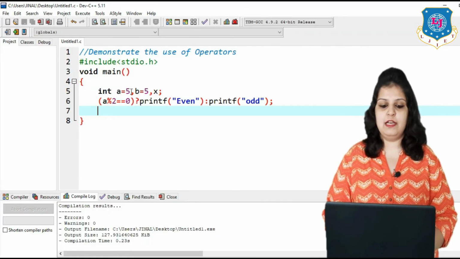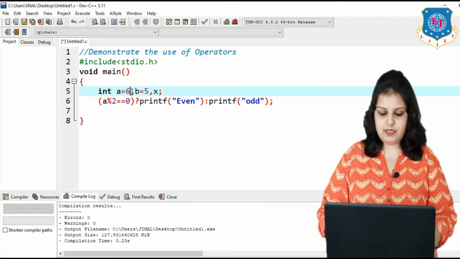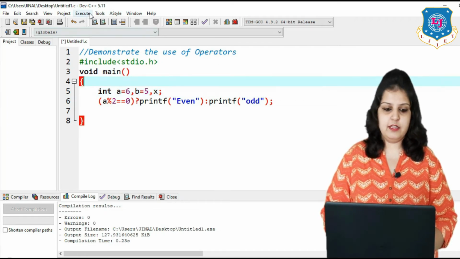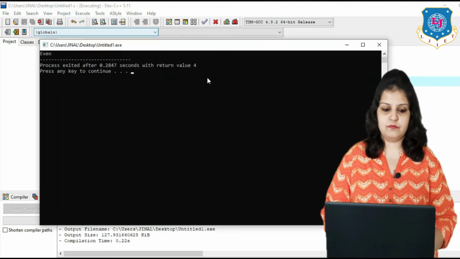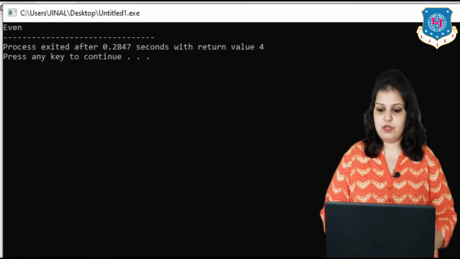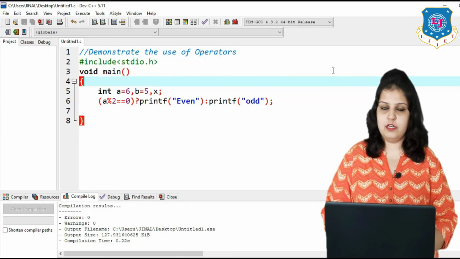If you change the value of the variable, if I am writing 6 here instead of 5 and run the program, then our output is even. So in this way we can use conditional operators.